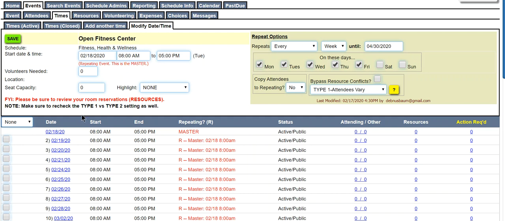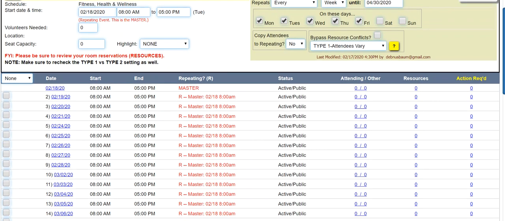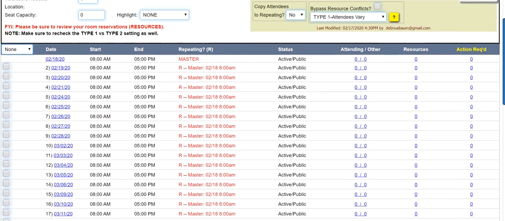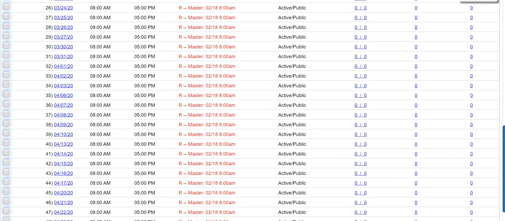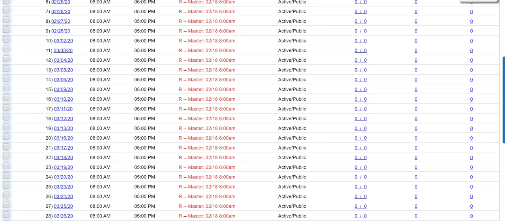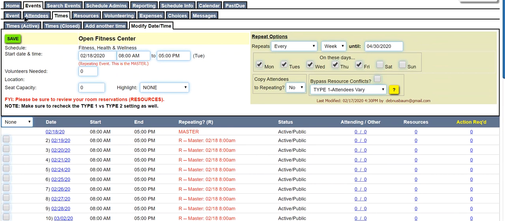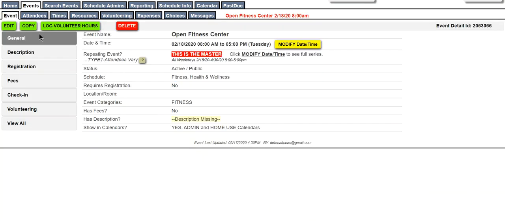And then just make sure you check to make sure that you have the proper type setting. And we do. It does say type 1 attendees vary. So I'm now seeing all of the instances of this that go all the way down through April 30th. And if I just take a look at the event itself, now we see the definition of that event as we had created it. So that's a really quick view on how to create a repeating event.